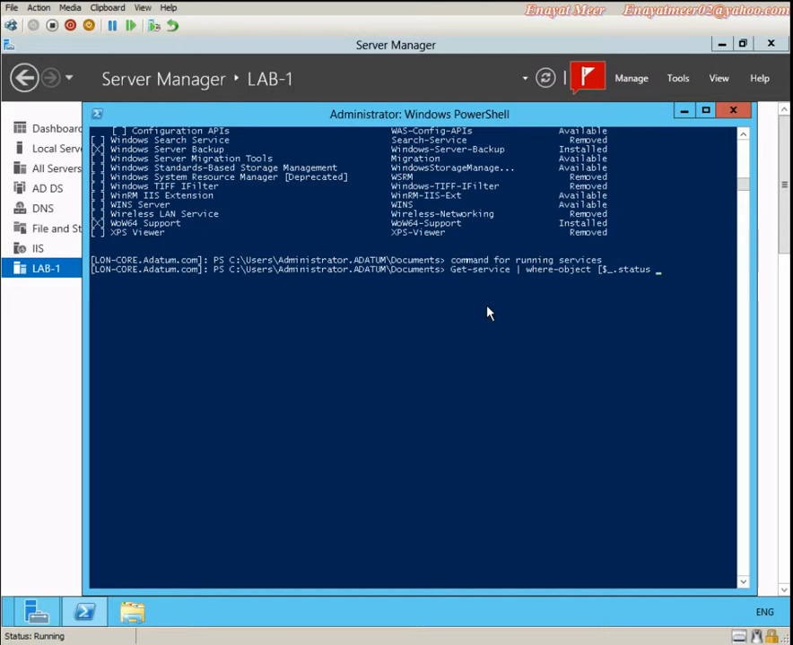What equal you want to see, stopped or running. So here you are looking for any service that is running, I want to see that one. So you are putting a condition and you want to look at running services.